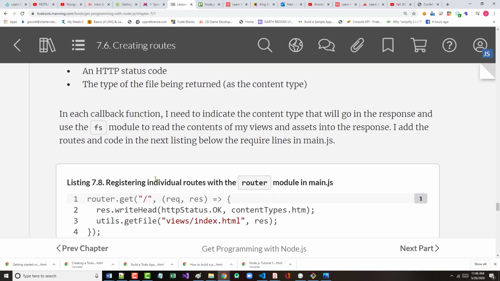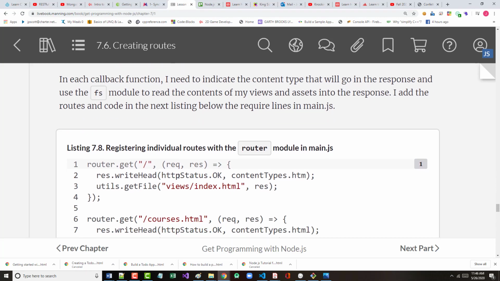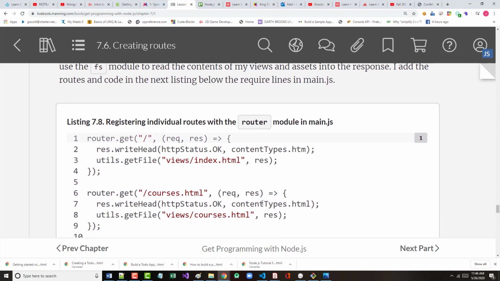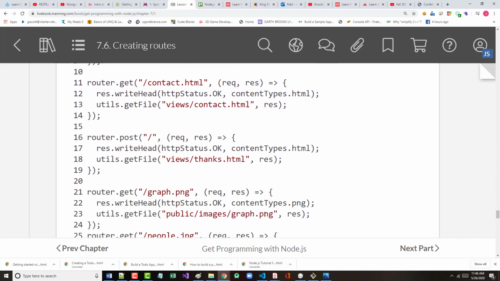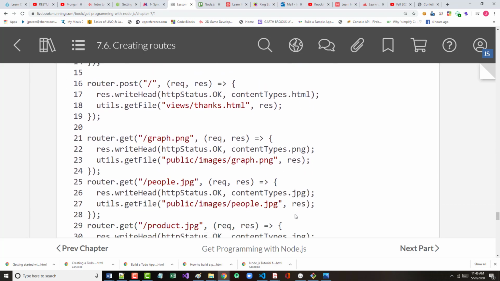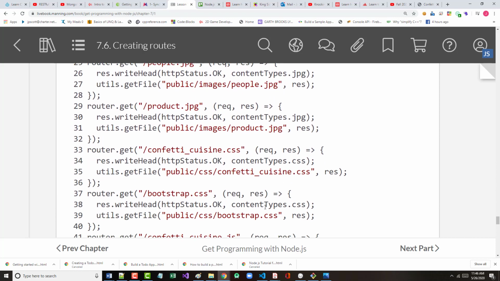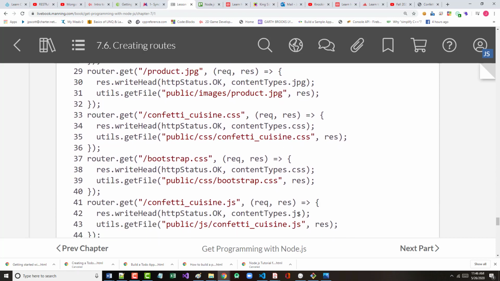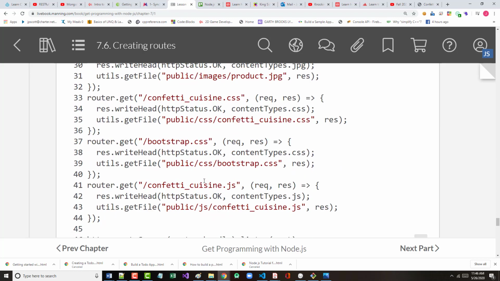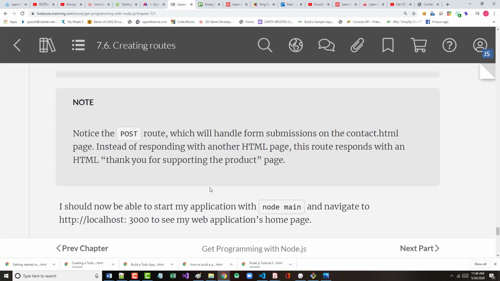All right. In each callback method, as it says, we need to indicate the type of content that will go into the response. Content type HTML, content type PNG, content type JPEG, content type CSS, content type JS. And the author says, notice the post route, which will handle form submissions on the contact page. Instead of responding with another page, this route responds with the HTML, thanks for supporting our page.